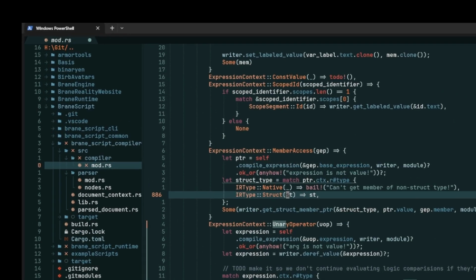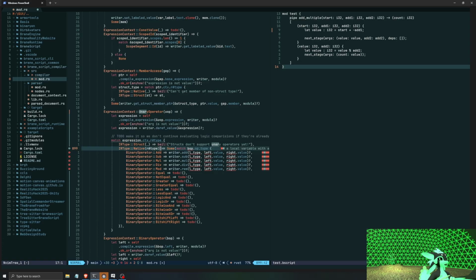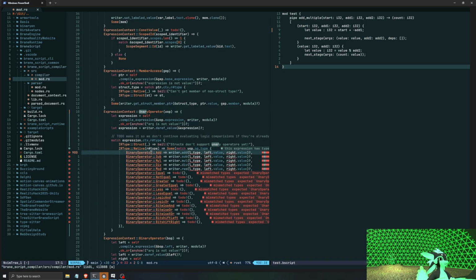Yeah, indeed, this is Windows PowerShell. Alright, we've reloaded the context into my brain. And now this is going to complain about all the different operator types.